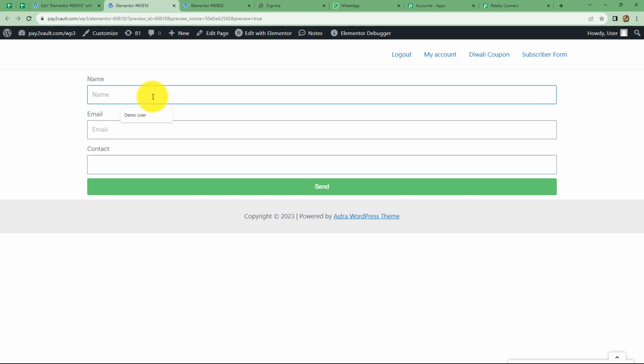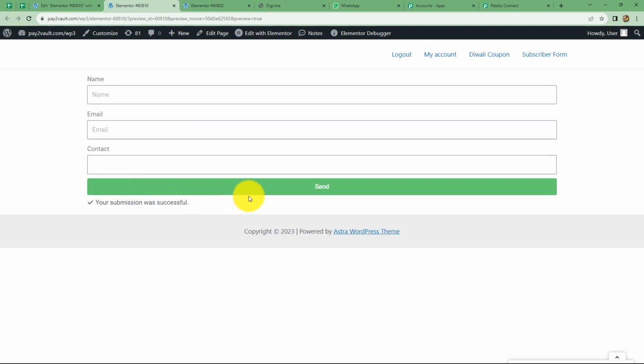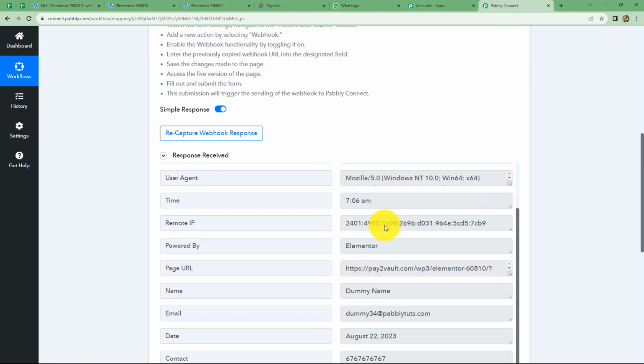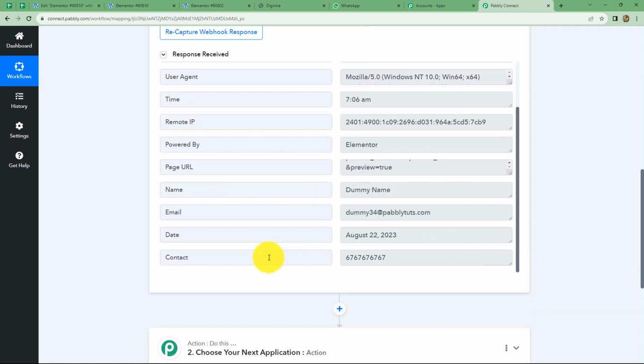So let me enter a dummy name as dummy name. Okay, and let's enter a dummy email also, dummy34@pabblytudes.com, and let us also enter a dummy contact number. Done. Let's click on send, and we can find that our form is submitted successfully. Now let's go back to Pabbly Connect, and here we can find that yes, we have received the response with the same details which we have entered in the form: name, email, and the contact.